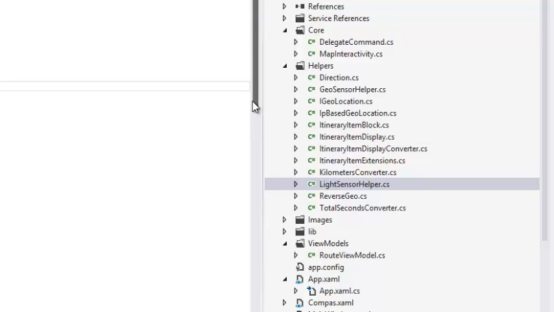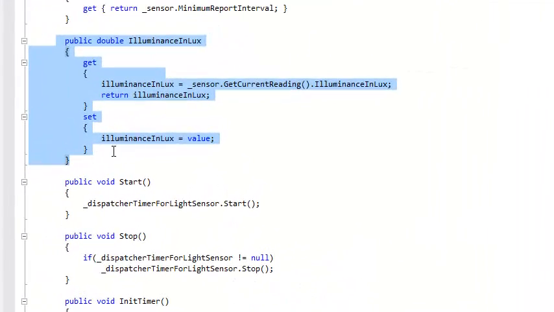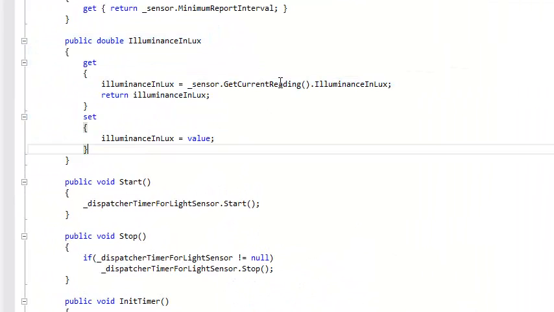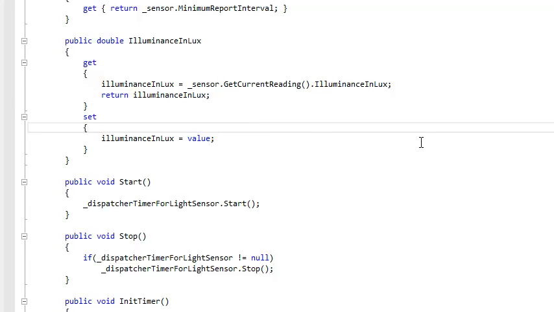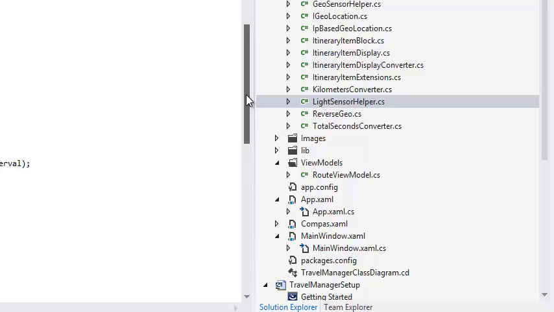The following are the properties: minimum luminescence, desired reporting interval. What we are really interested in is getting the luminescence value in lux. So here's the property which gets the current reading from the light sensor and returns the luminescence value. And as I said earlier, we are using the timer. We have two methods, start and stop timer.